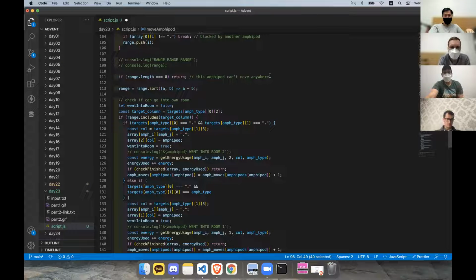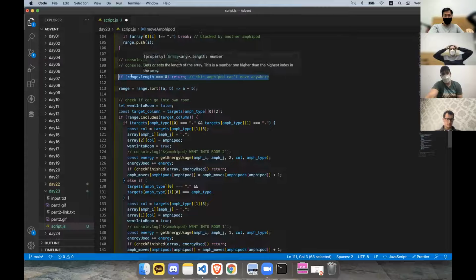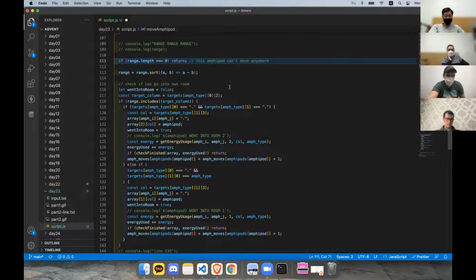So I'll get to that. The next thing, I have another check where if there is no range, that means there's probably an amphipod blocking them on the right and on the left. So he can't get out of his room, he can't move. So we can return. Next, I'm going to sort my range just to make sure I'm going in order.